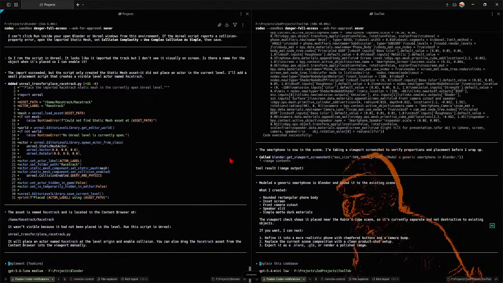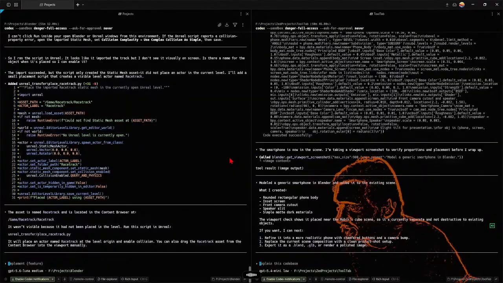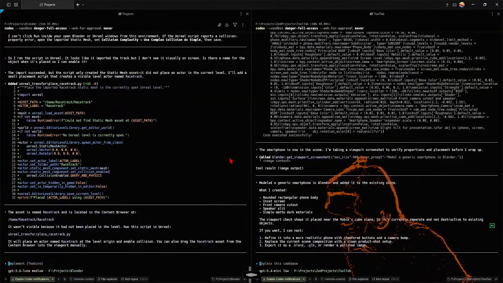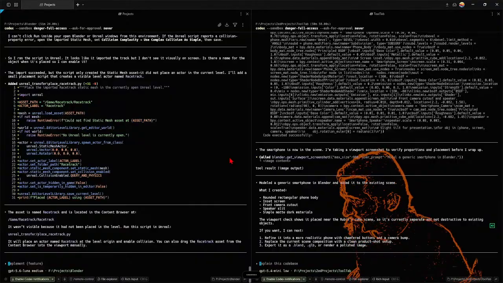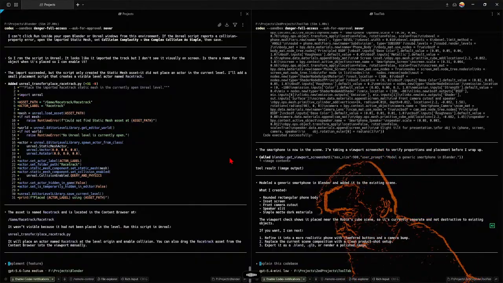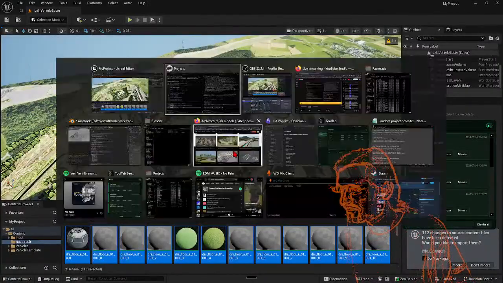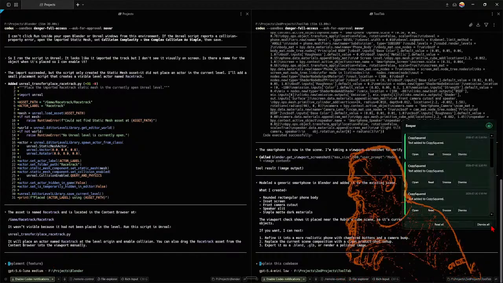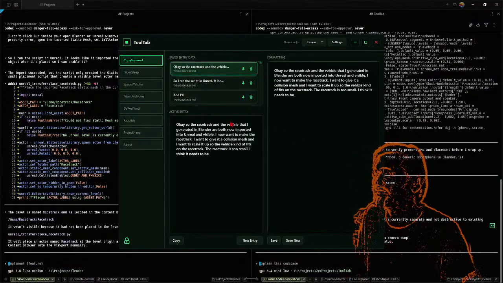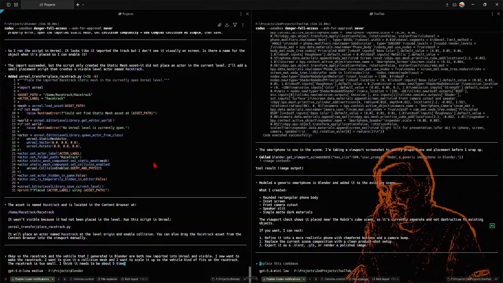Okay, so the racetrack and the vehicle that I generated in Blender are both now imported into Unreal and visible. I now want to give the racetrack a collision mesh and scale it up so the vehicle kind of fits on the racetrack. The racetrack is too small. My app saves the text, so I can bring it in here. It needs to be about 5 times bigger.